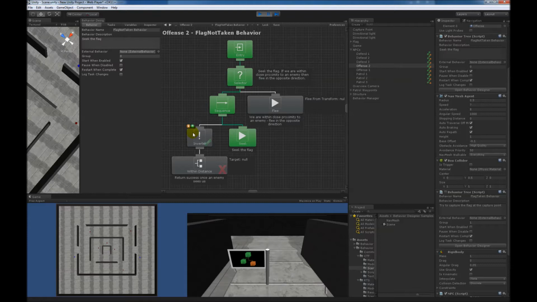When a task gets done running, it will have either a check or an X next to it, and that indicates whether or not the task succeeded or failed. It will have an X if it failed, it will have a check if it succeeded.